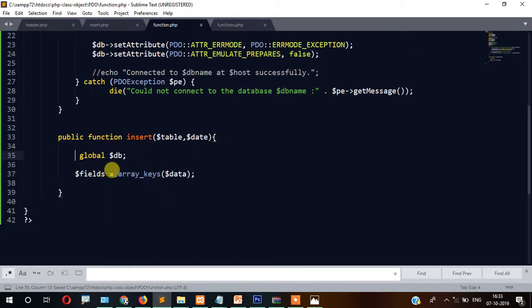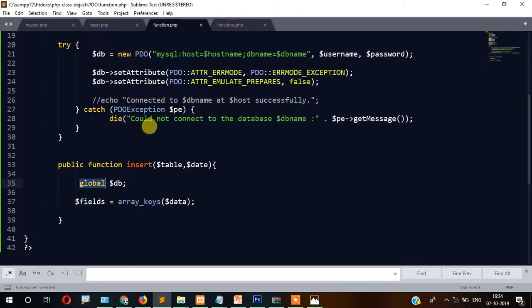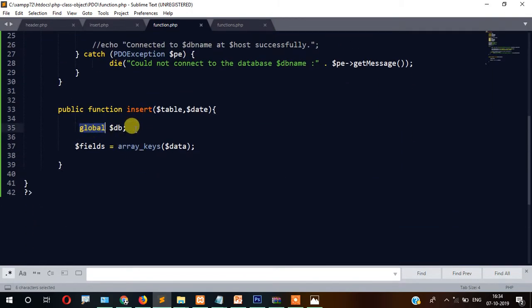Remember we are writing global here because if there is any function or any property defined outside of the function, and if you want to access it inside the function, then you need to write global, otherwise there will be an error. Okay, so now here we will get the keys.